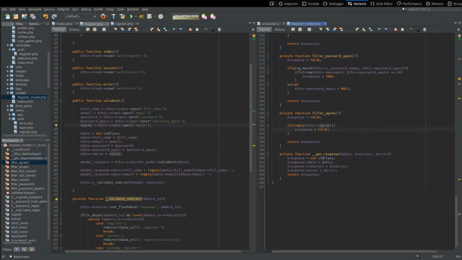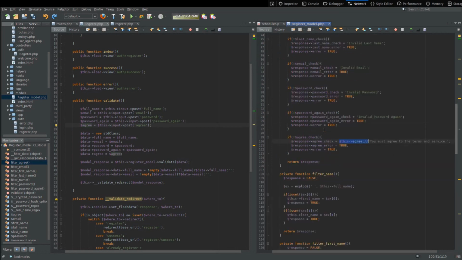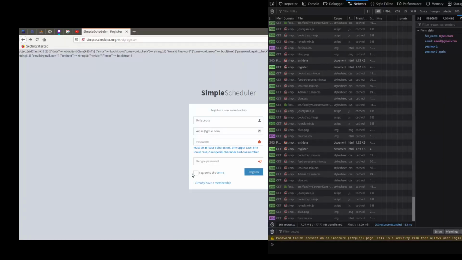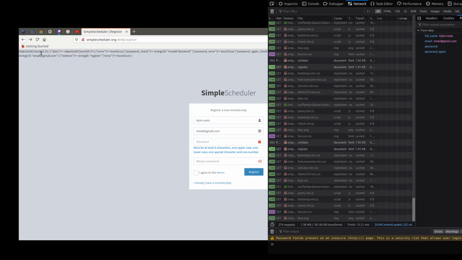Oh, huh. That's why. Okay, so response, I had it set to false. Clearly that's not going to work. Okay, so now that should be working and not giving us an error if we come back over here and check it. So yeah, now we're not getting that error for the agree checkbox.